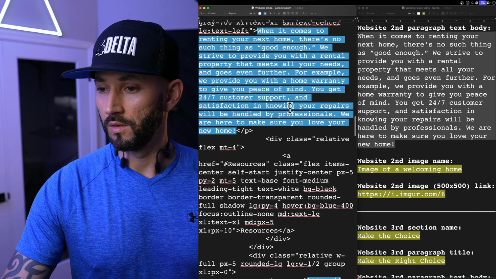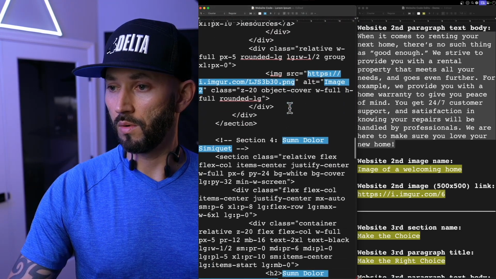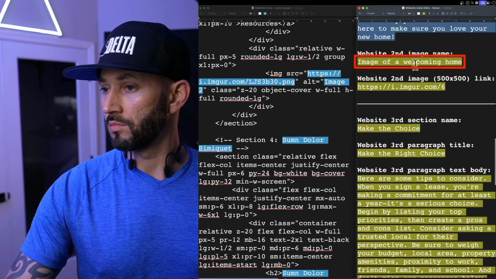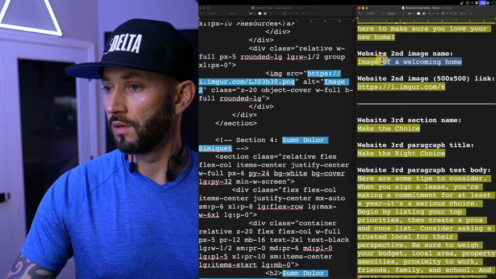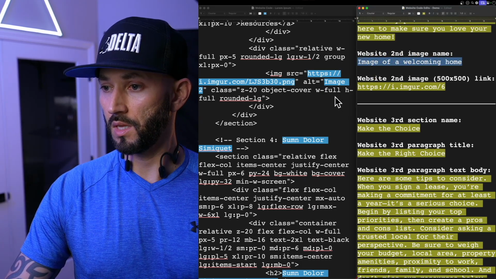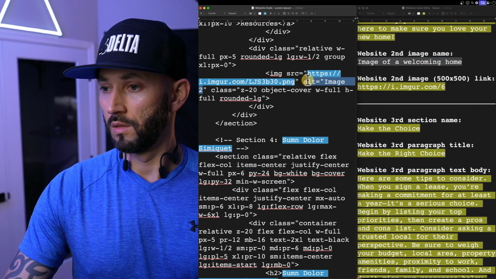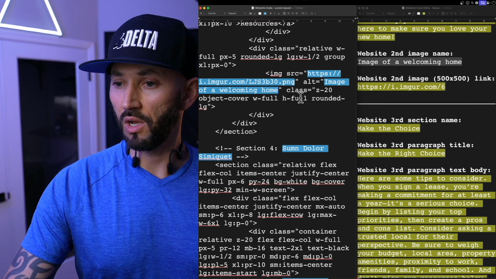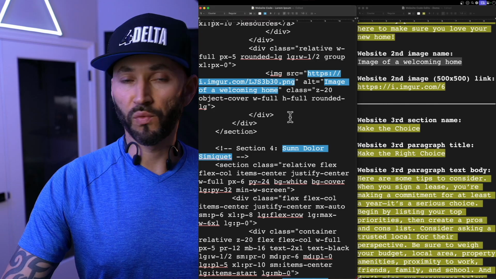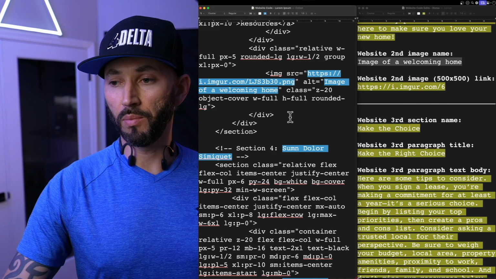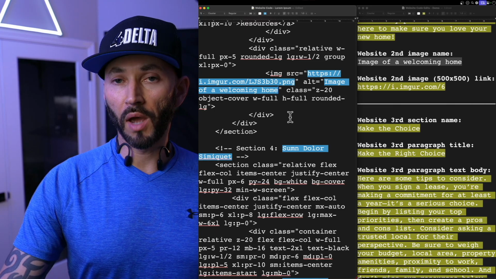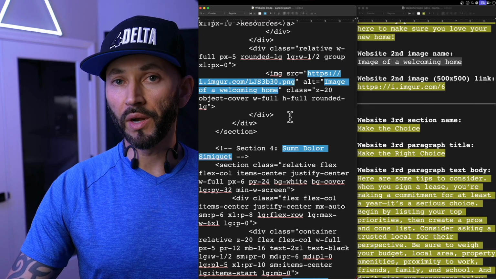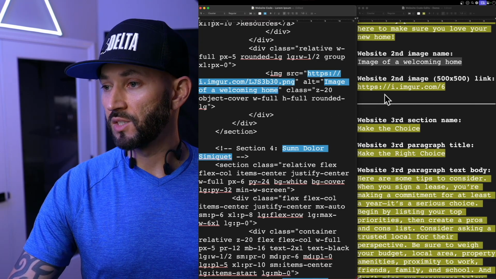Paste that. All right, now we're going to do the second photo. I hope things are making sense now. Let's just title this. Copy. Paste. The image is called Image of a Welcoming Home. I think that's for screen readers. If you have vision impaired people, they can't see the photo, but if you describe the photo a little bit, the screen reader will explain what the photo is. That's what I think it's for.